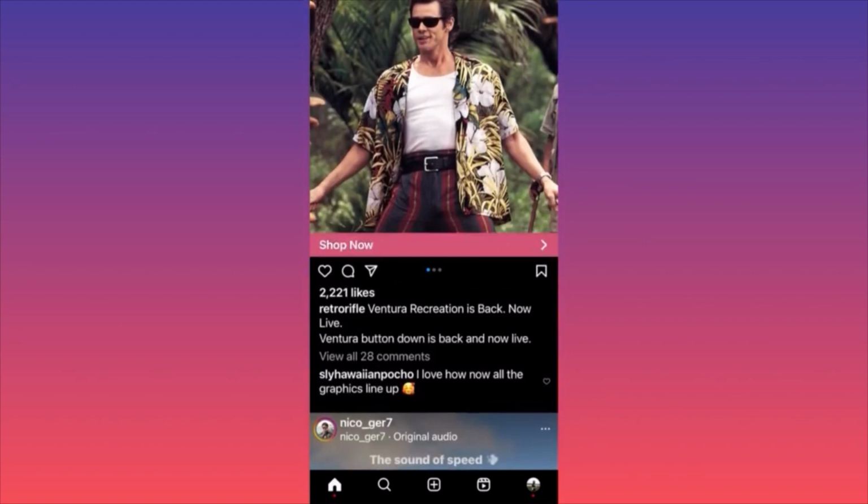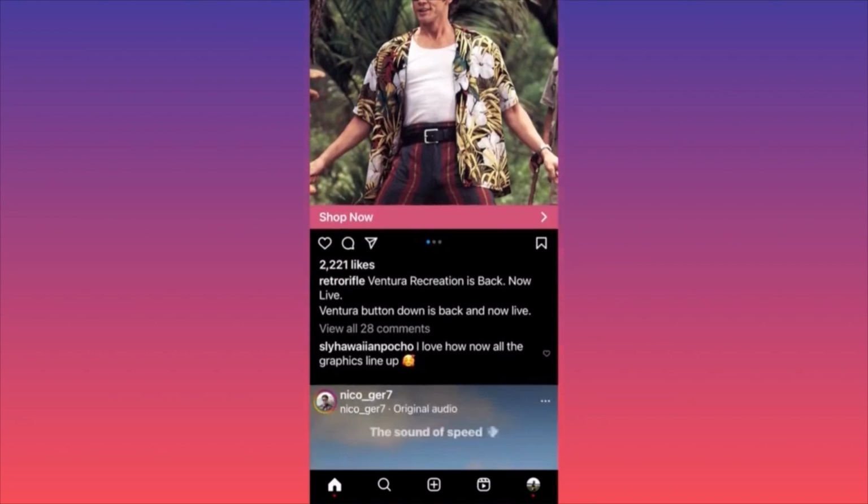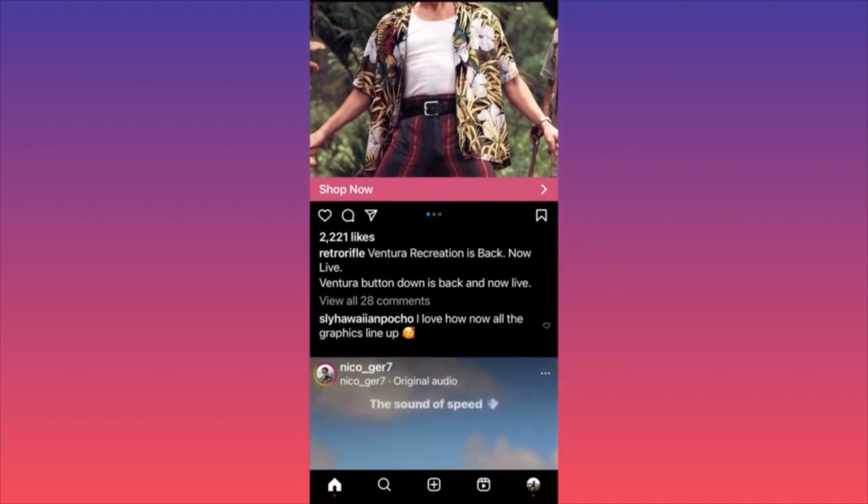As a matter of fact, if you look at this is a sponsored post, right? So the goal of the person who paid for the ad on Instagram is to reach as many people as possible. But guess what? Even they don't include any hashtags. Just look at over here. There is no single hashtag.